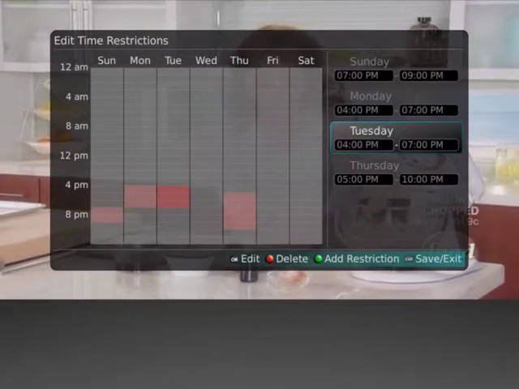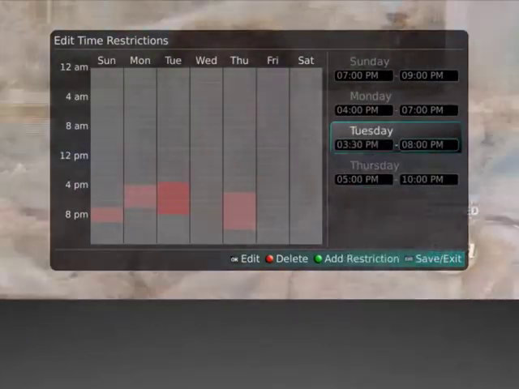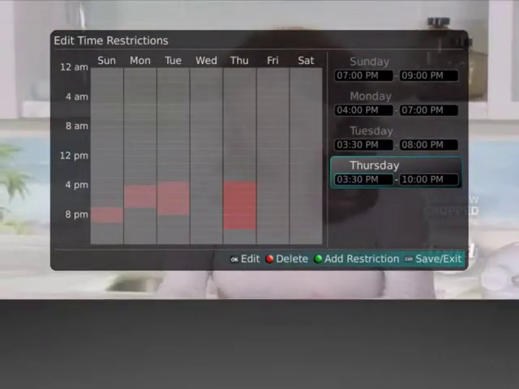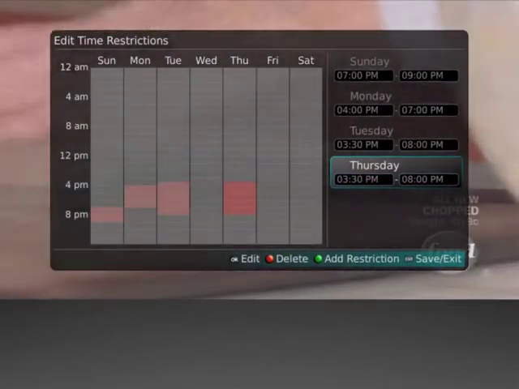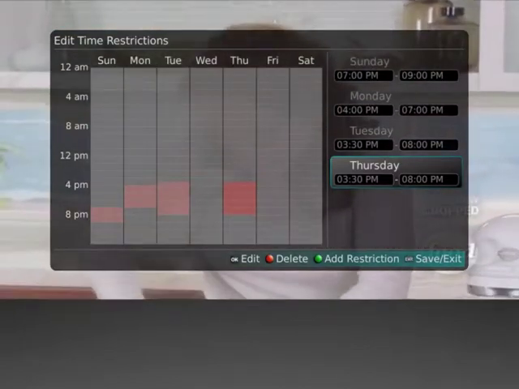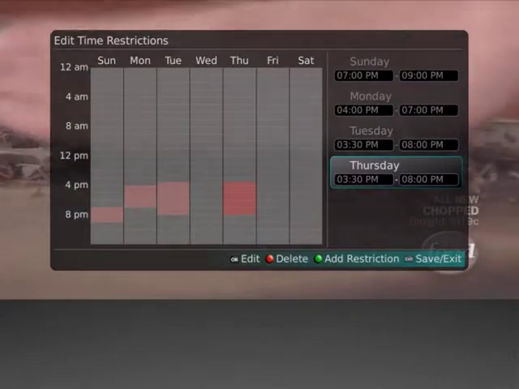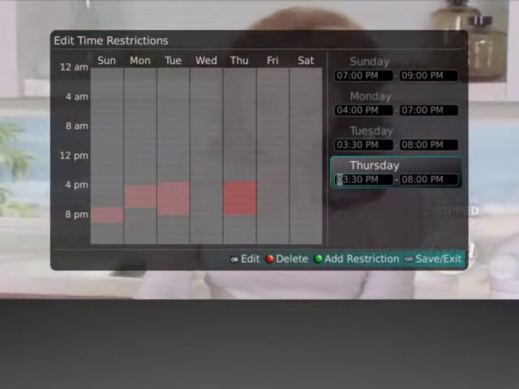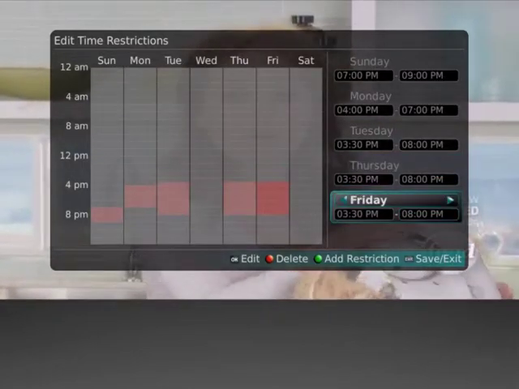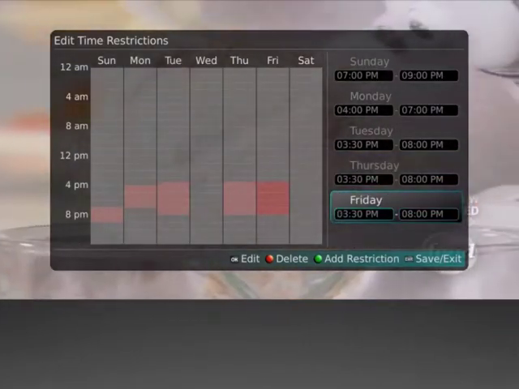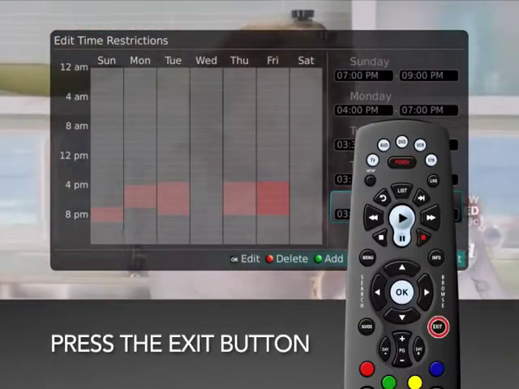Once a day has been selected, use the up-down arrows to select a time and either AM or PM for both start and end time restriction. In this example, viewing TV will not be allowed without a PIN from 7 p.m. to 9 p.m. on Sunday night, 4 p.m. to 7 p.m. on Monday night, 3:30 p.m. to 8 p.m. on Tuesday, Thursday, and Friday nights. When you are done creating time restrictions, select the Exit button.